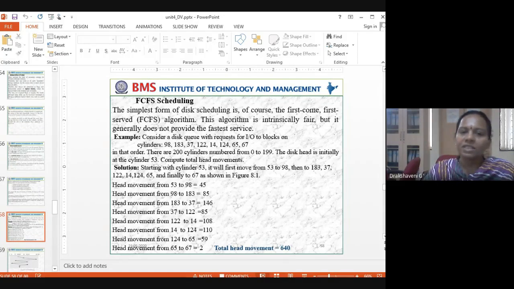First one you can see, first come first serve scheduling. What do we know about first come first serve? The same example: whoever is first in the queue to take darshan in a temple will be first to come out. Same way here, first come first serve scheduling. The simplest form of disk scheduling is, of course, the first come first serve algorithm. This algorithm is intrinsically fair, but it generally does not provide the fastest service.